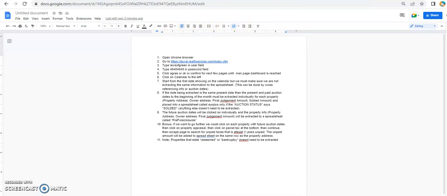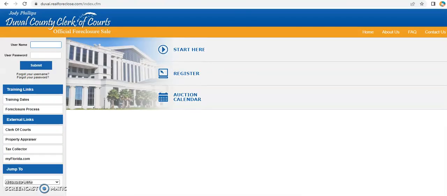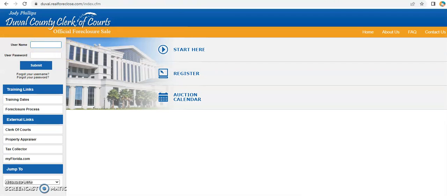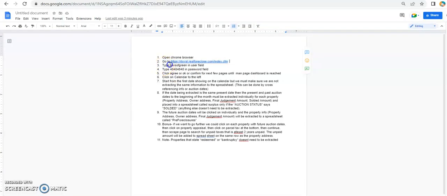Okay, so let's get back to the program, and I am going to move this further down here. It's a little easier to maneuver. Okay, and so let's go here. Alright, so first, actually we're going to go here. First, of course, open Chrome browser. Second, go here, which is this page. Okay. Third, type in laws of green.